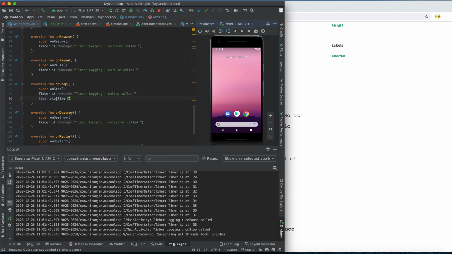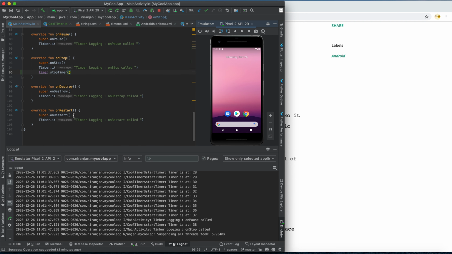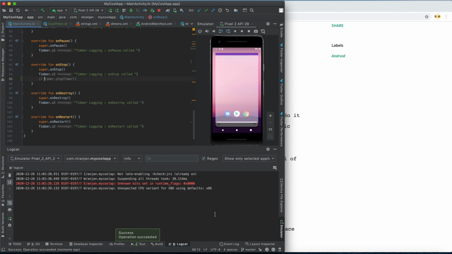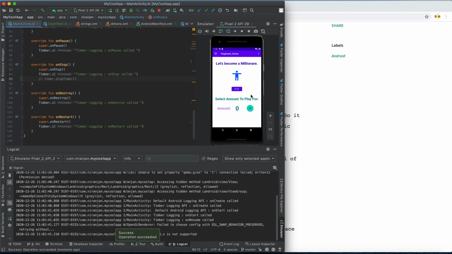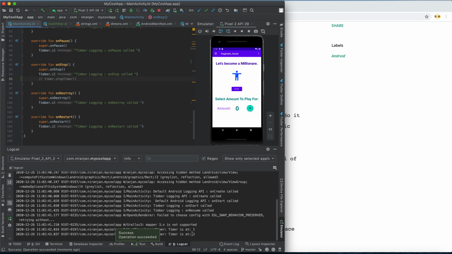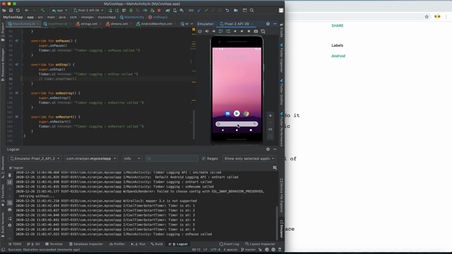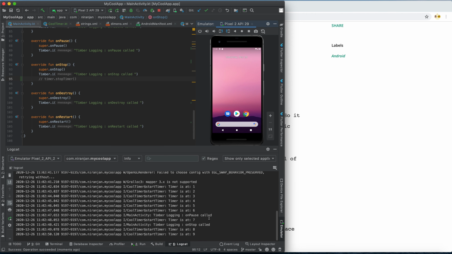Or for example, the timer. If I don't stop the timer here, for example, if I remove the timer stop on stop, and if I run the app again, the timer has already started. If you see, the timer 1 2 3 4, and now I even stop the application, but still, if you see on pause called and on stop called, the timer is still running, right? So this can be one of the possible bugs in your applications.